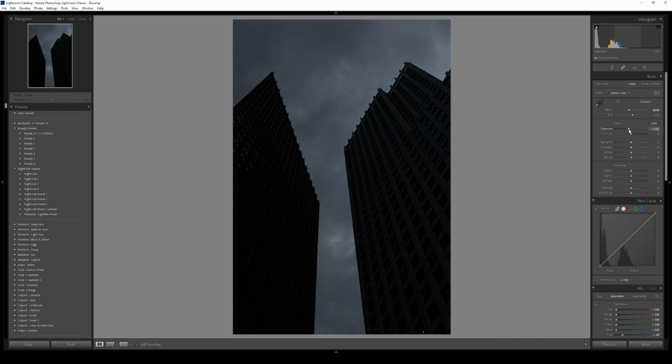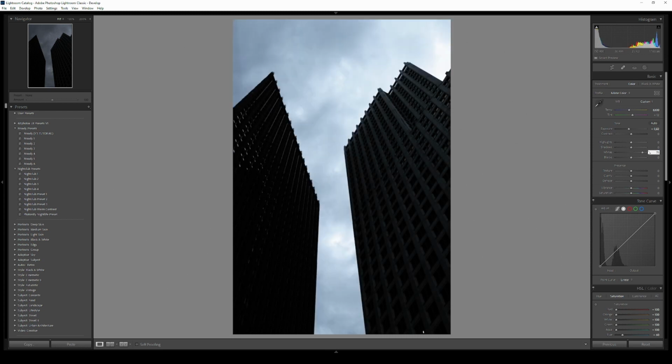Around so. Then increase the whites to make the overall image pop a lot more. Decrease the highlights to bring back some detail in the clouds. Decrease a little bit of the blacks for some contrast. And add a little bit of clarity.